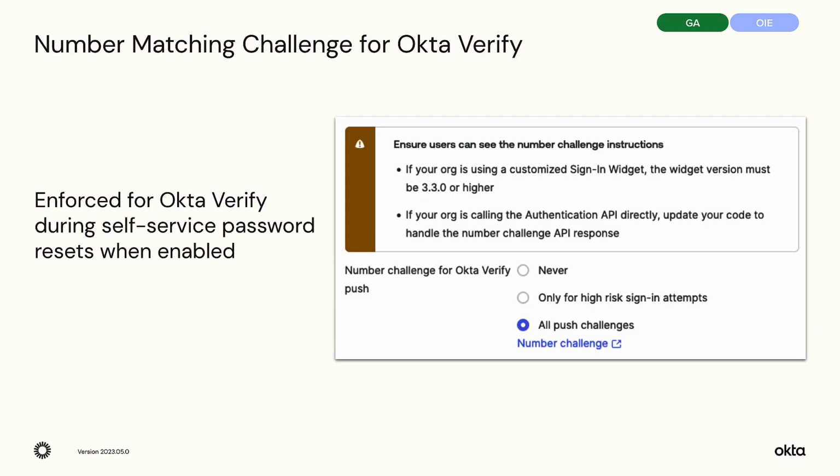Number Matching Challenge for Okta Verify. When an org enables the Number Matching Challenge feature, it's always enforced for Okta Verify during self-service password resets.